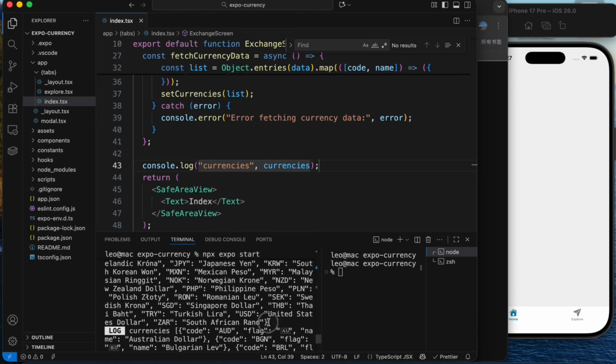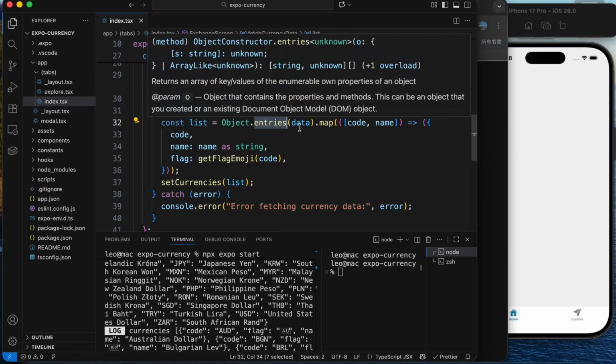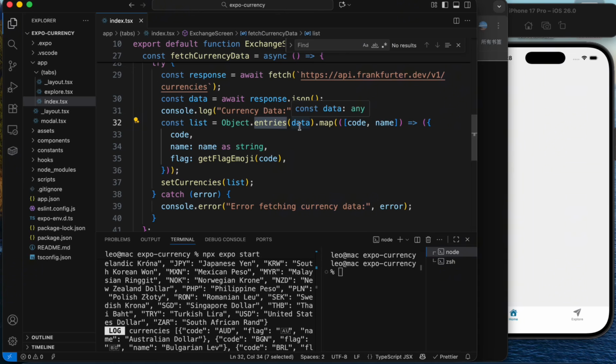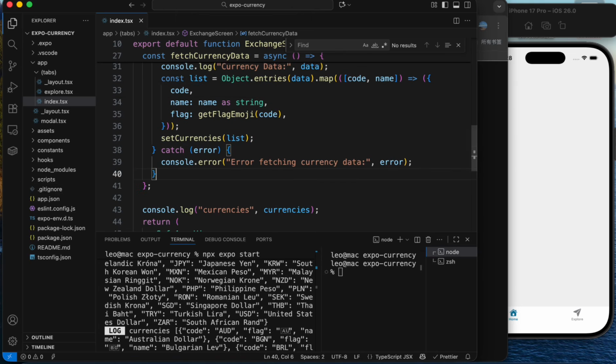And the data is only this one, the code and the name. So we use Object.entries to get the values in array format and map each one to get a code and name and return an object for each element in this array. So we got this list and we set the list in the currencies. And now we have currencies.